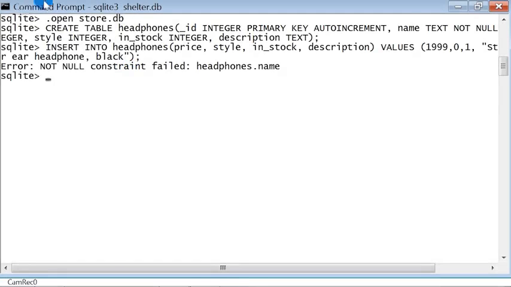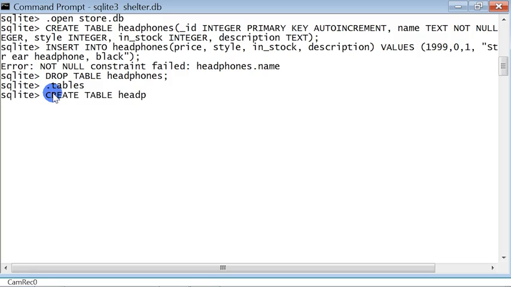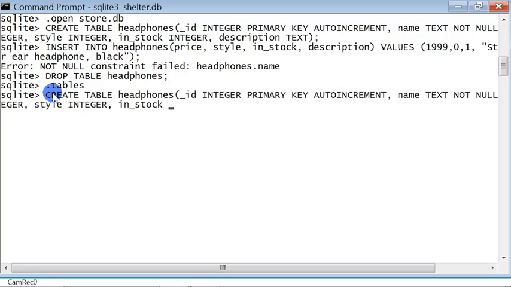Alright, so here we are back in the command prompt, and let's see that default keyword in action here. Before I do that, I'm going to drop the table we just created in the previous example, so we start fresh. So drop table headphones, and just to make sure, yep, no more tables inside this database. From here, I want to create a new headphones table that involves our keyword default. So create headphones. For our in-stock column here, I want to specify that it's an integer. I don't want it to be null. And I want to give it a default value of 0.